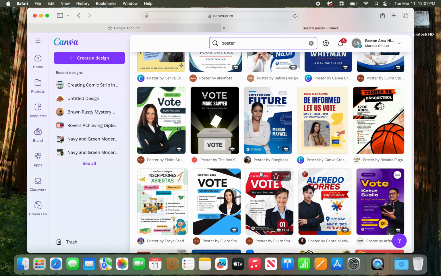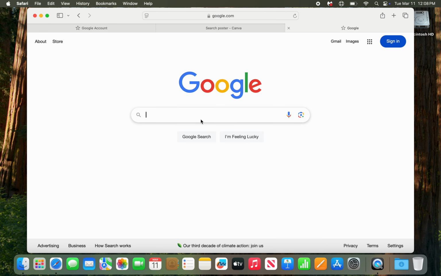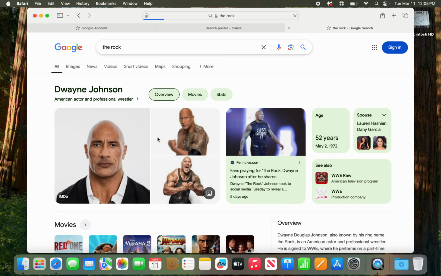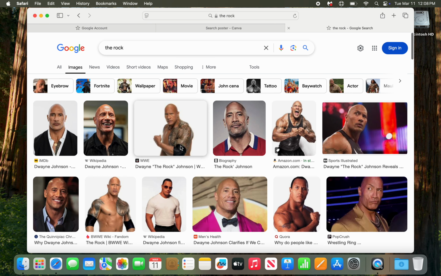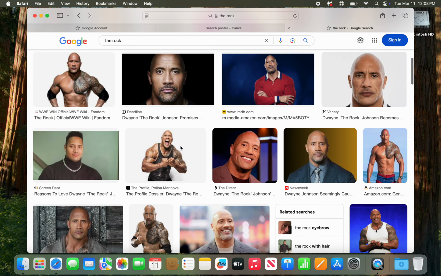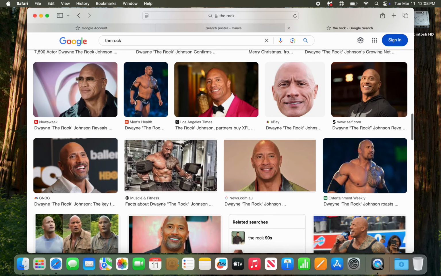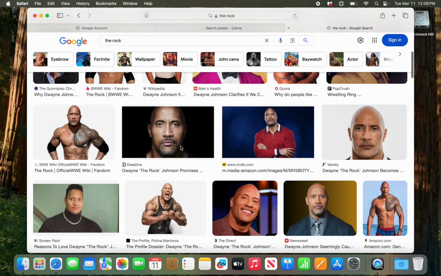In the meantime, we're going to go over to Google. I'm going to get a new tab going here, and I'm just going to download an image so we have an image to work with. Maybe I get a picture of The Rock, and I go to images and find a picture of him that I like. We'll go with this picture of him here in the sweater.